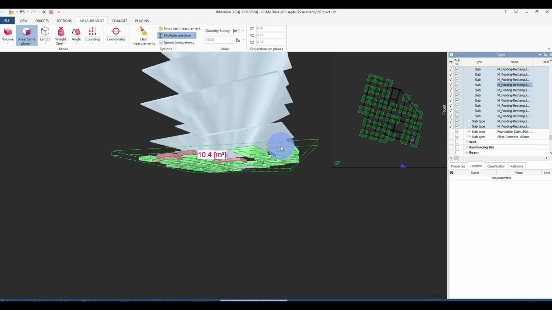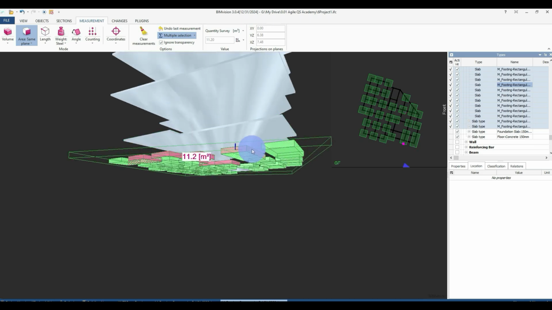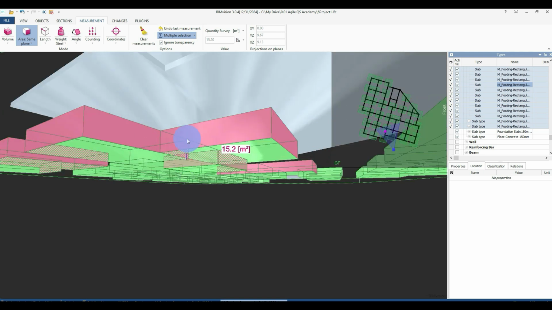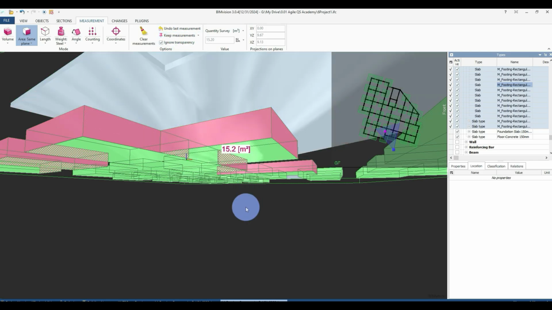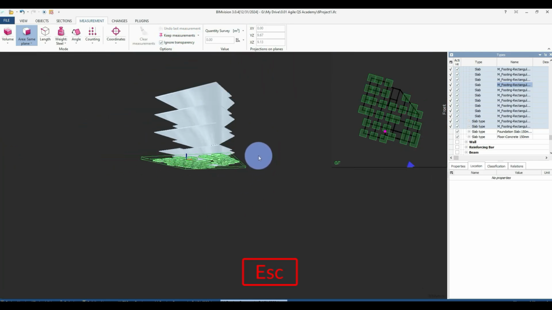So, and you can see wherever you click. If you need to show each area, you just come here and you keep, so it will be showing you each area. Okay, so now we are going to do the concrete for slabs.